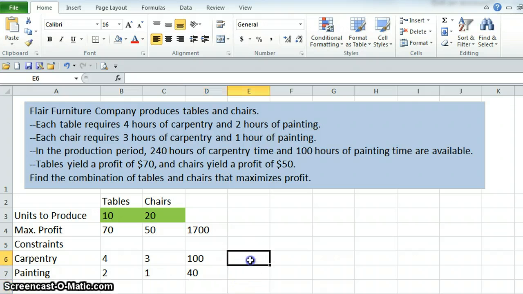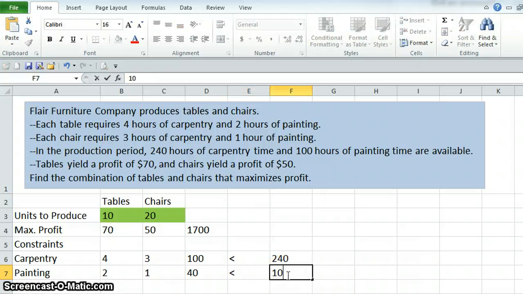We then fill in our actual constraints, which for carpentry is that we have 240 hours. So we are going to put a less than sign here, and then 240. This indicates that the number of hours that we need for carpentry has to be less than 240. In the same way, the number of hours that we need for painting has to be less than 100, as it says in the problem. This problem is now ready for Solver.